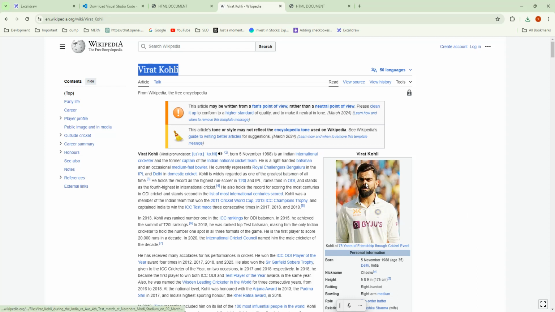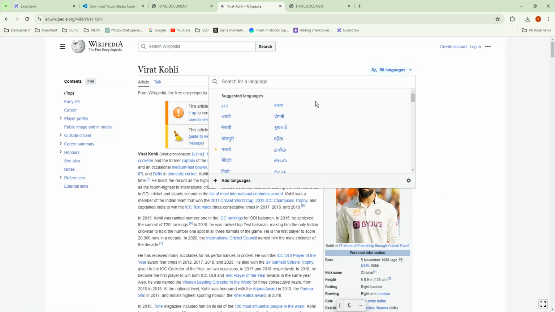They have applied more CSS and everything. So once you learn CSS well, you can build a Wikipedia replica by using HTML and CSS. Got it? See here. So here there are different languages and everything.